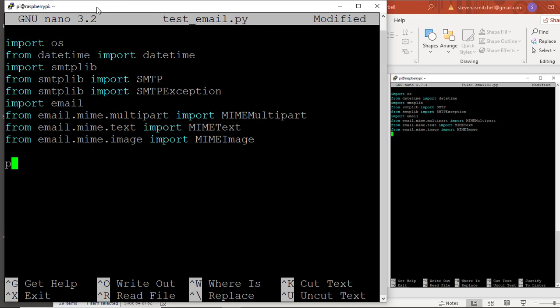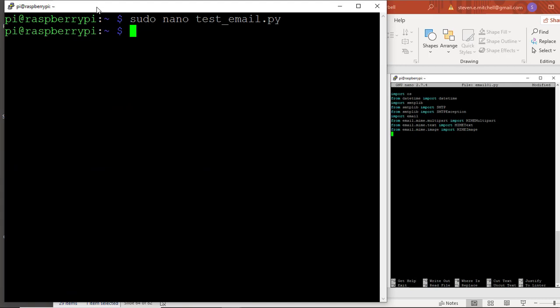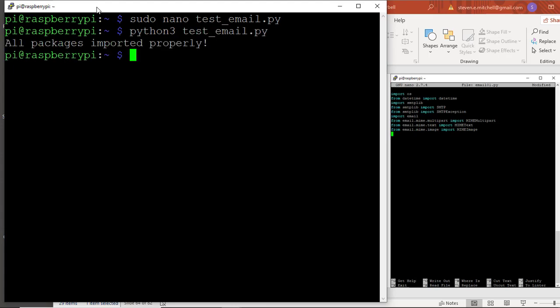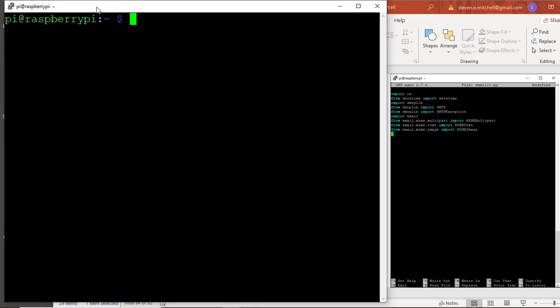And once these packages are imported, let's just print something to the terminal screen here just to tell the user that everything has imported properly. I'll go ahead and Control X to save that file. And let's go ahead and run it just to make sure that we're able to import all of the required packages successfully. So in this particular Pi, I'll type python3 test_email, and good. Looks like everything is importing properly.